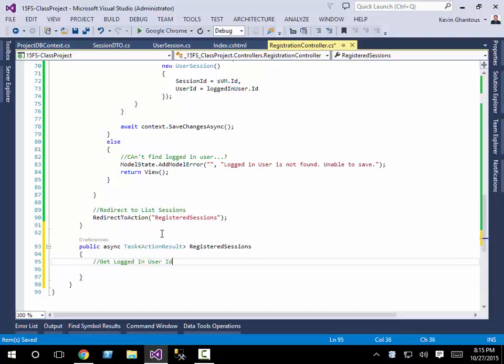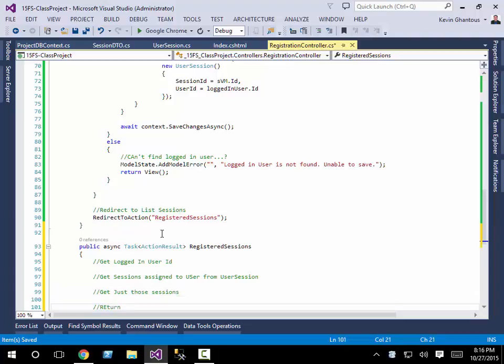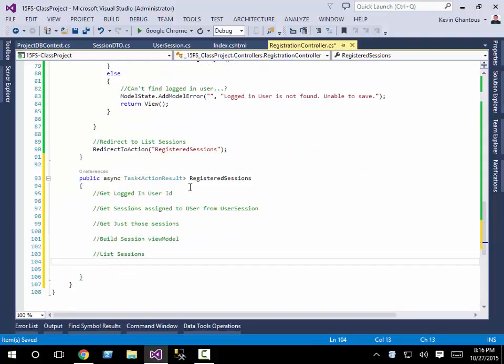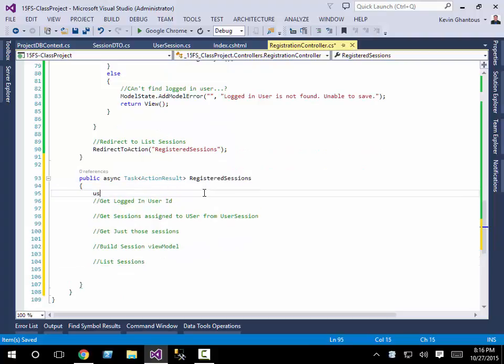We'll get logged in user ID, get selected sessions. No, I'm sorry. Get sessions assigned to user from user session. Get just those sessions. Build session view model. List sessions. So I'm just going to build a big project DB context for all of this.